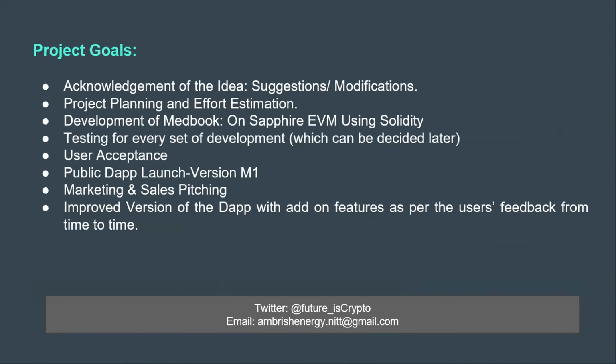Now the project goals that I would like to mention are, first of all, acknowledgement of the idea, the solutions, and any modifications that are required; project planning and effort estimation; development of Medbook on Sapphire, EVM using Solidity; testing for every set of development, which can be decided as time goes; user acceptance, there will be UAT for each and every stage; public DApp launch, we can give it a name as any version; marketing and sales pitching; and then an improved version of the DApp with add-on features as per the users' feedback from time to time.